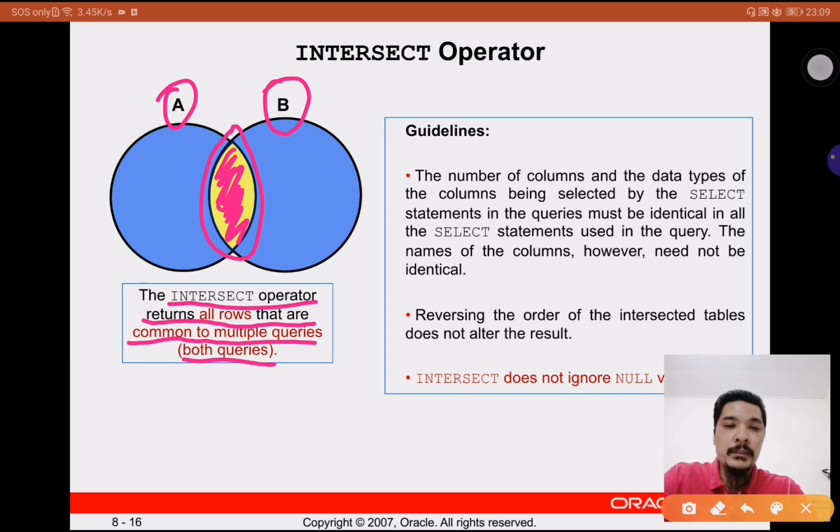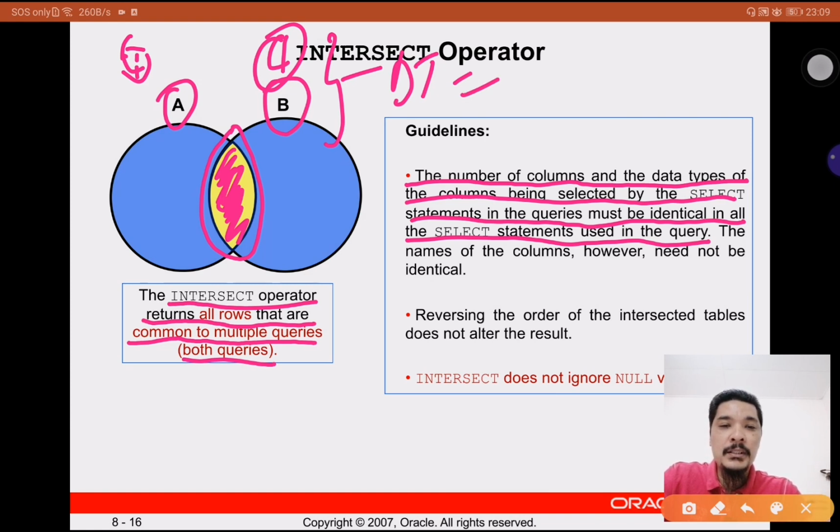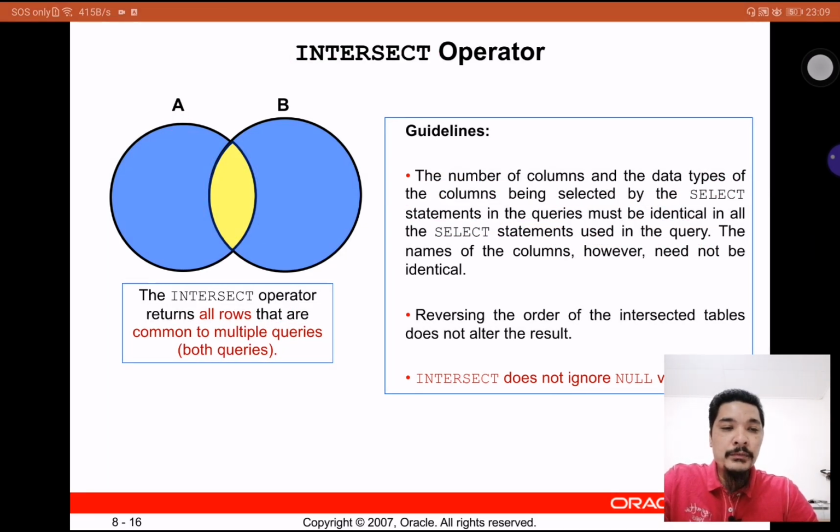The guidelines: the number of columns and the data types of the columns being selected by the select statements in the queries must be identical. If we have 4 columns here, we must have 4 columns there, so the numbers are the same, and both data types must be the same. Just like union, if we have a number data type in select statement A, select statement B must also have the same data type.